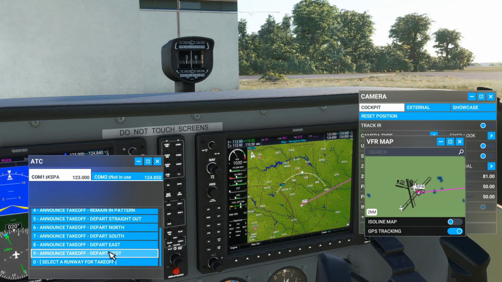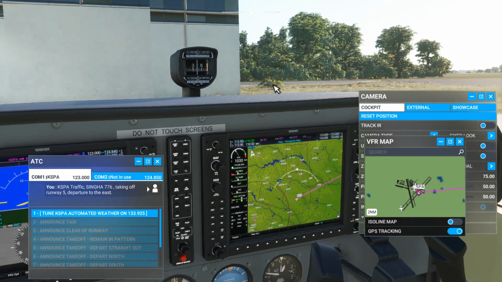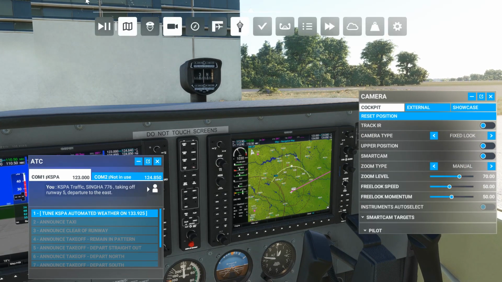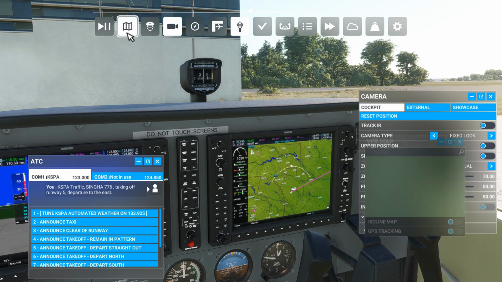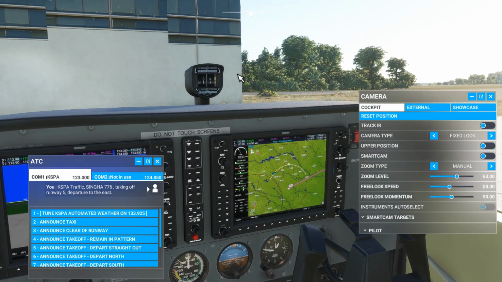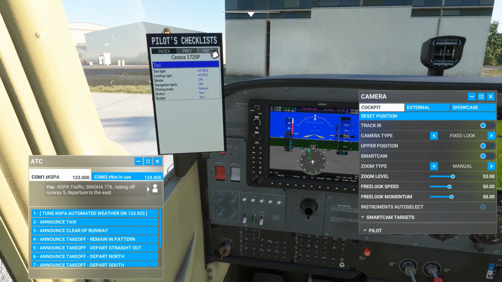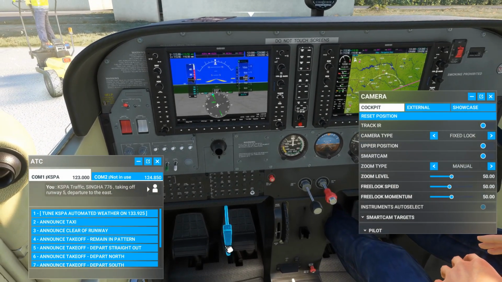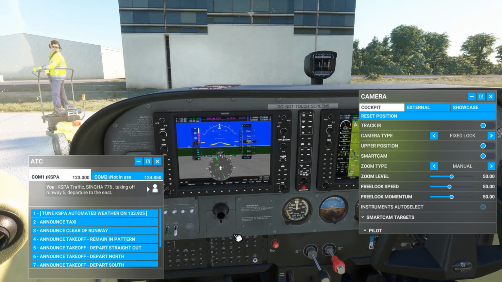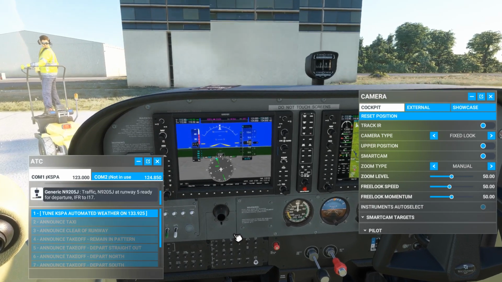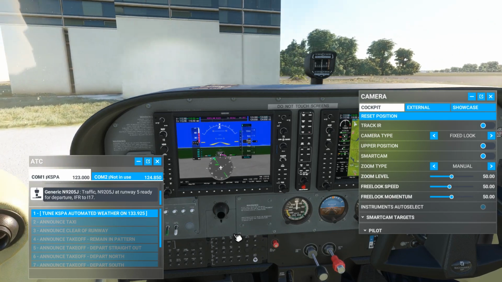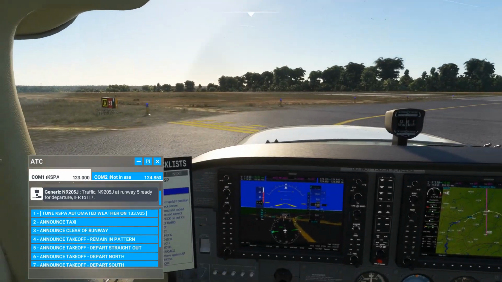Depart. We're departing east. Kilo Sierra Papa Alpha traffic Singa 776 taking off runway 5, departure to the east. Okay, good. So there's that. Next is run up. We'll do that when we get closer. Brakes released. Good. Alright, let's go. Juliet at runway 5 ready for departure IFR to India 17. You're on the runway, so let's go ahead and do the run-up check.